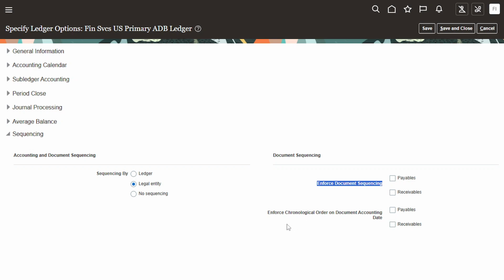Now the next options here are enforce document sequencing and enforce chronological order. So what is it? When the first one, enforce document sequencing, is enabled, the system requires invoices and payments to have voucher numbers, which means it is mandatory. It enforces this, meaning the transaction cannot be completed without sequence assignment. Every invoice and payment becomes uniquely traceable. So this improves your company's audit compliance, finance control, and regulatory reporting.